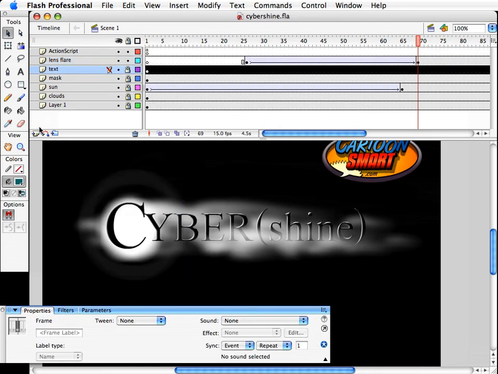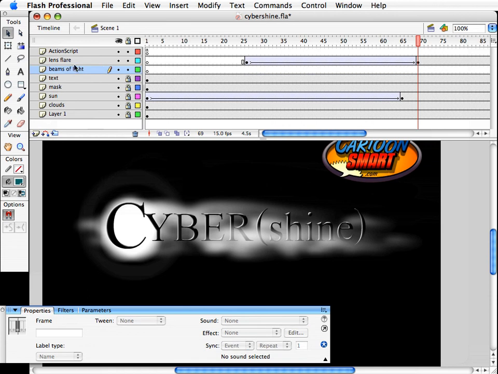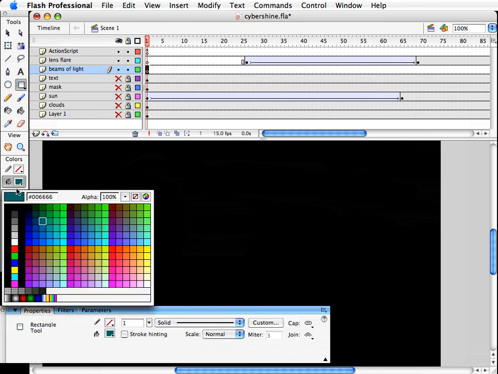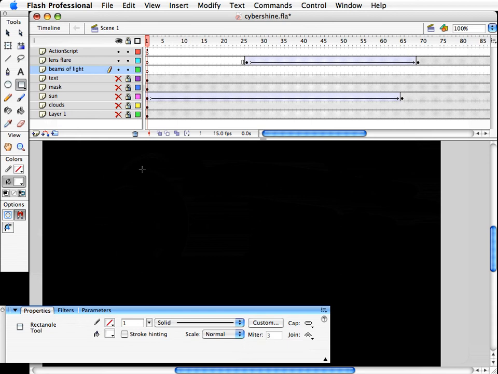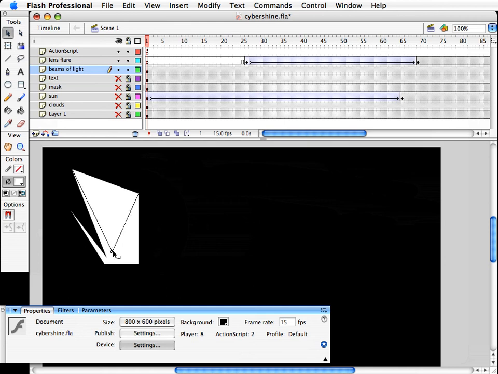And let's do this. We'll create another layer. We'll call this beams of light. This will be equally easy. Let me just make all those invisible for right now. And I'm going to create a square out here. Move this point down here, holding down the control key or the option key. Just creating another point. Bam, bam. There we go.